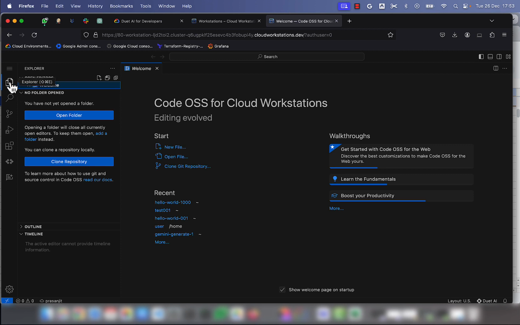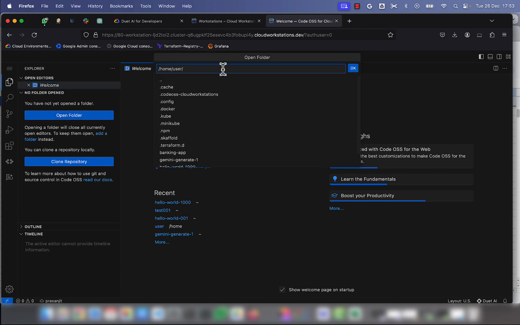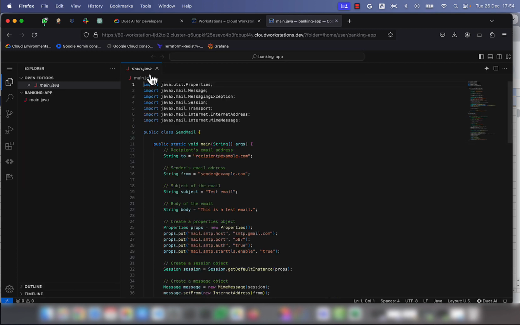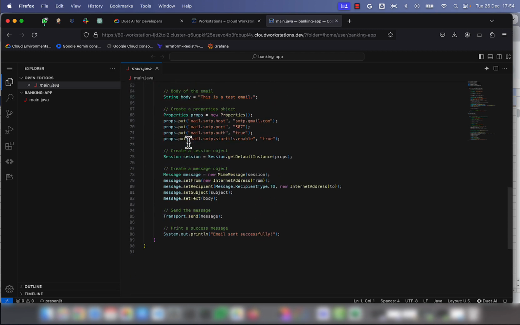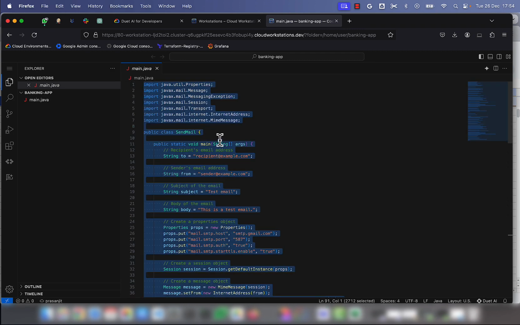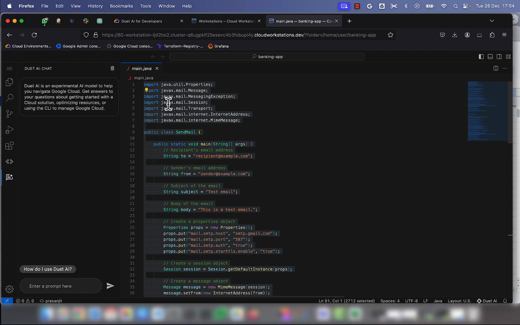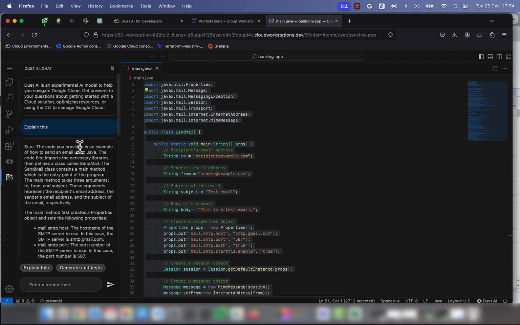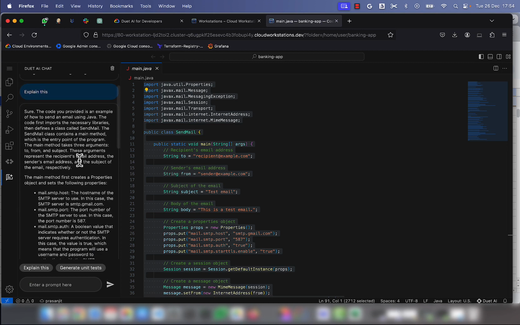If you go here and open a folder, for example, you can either create a new folder, or you can use a certain application that you have been working on already. For example, I have this main.java file over here for a banking application, and say I want to understand what it is about, so I can select all of that. Since I have Duet AI, I have this smart actions pop up here, and I can use it to explain the code. I can use it to generate test cases. I can use it for auto completion and so on. So this is my pair programmer working alongside me.